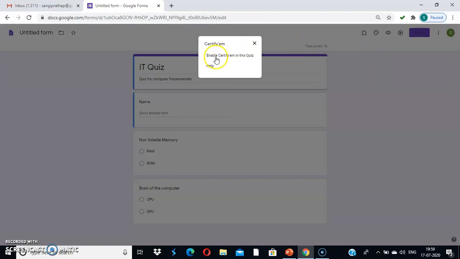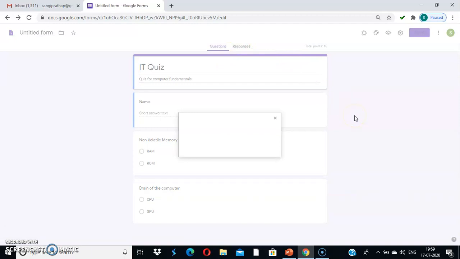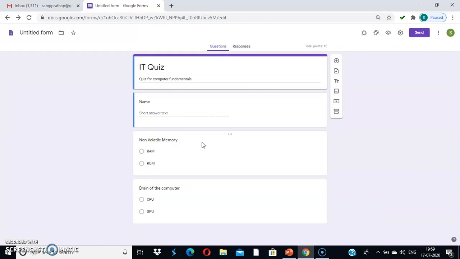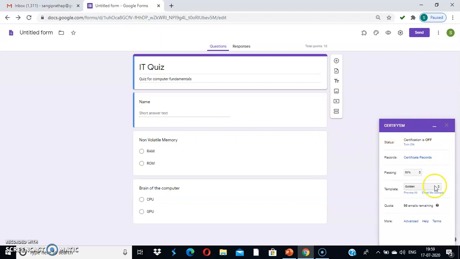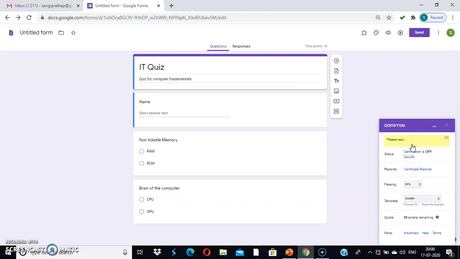Then we have to click on this Enable Certify EM in this quiz. Click on this Get Started button. Now the Certify EM add-on is enabled in this Google form. Now the controls are showing here. Next, we have to switch on the certification, that is, we have to turn on the certification. Click on this turn on button.